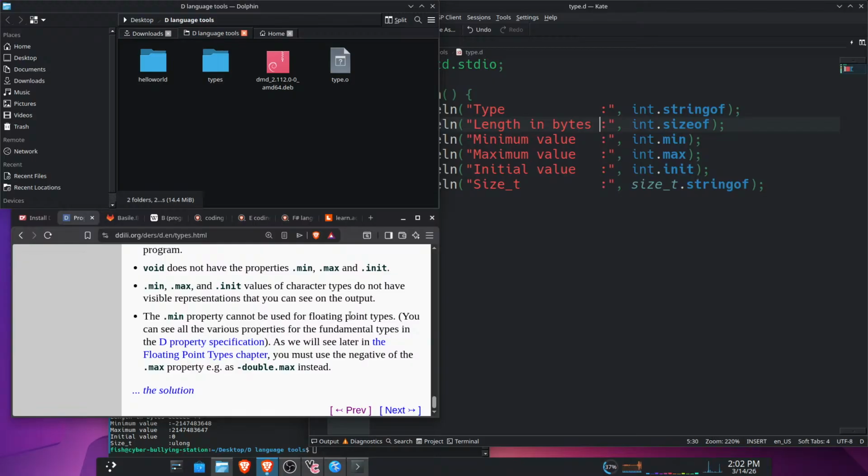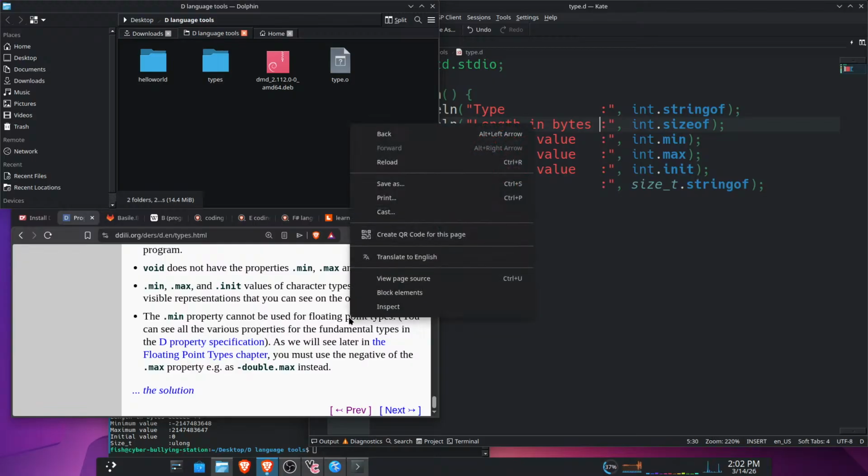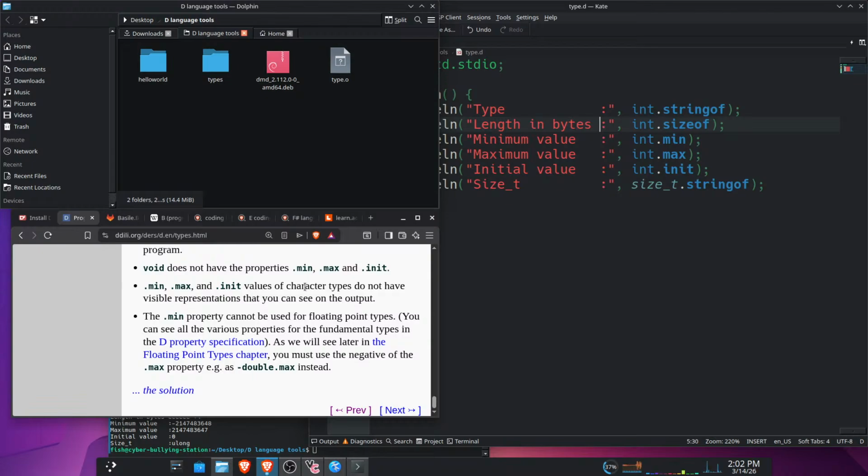I have a laptop from the early 2000s that has 64-bit. Oops, I might have clicked on that. I hope I didn't. Alright, so as we will see later in the floating point chapter.